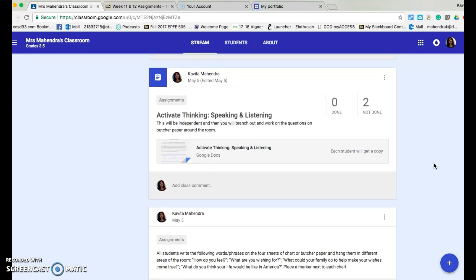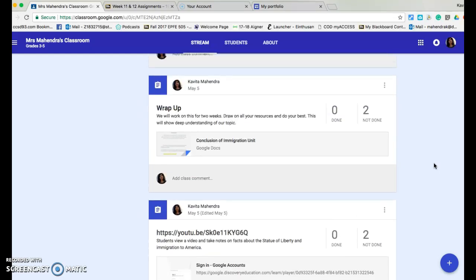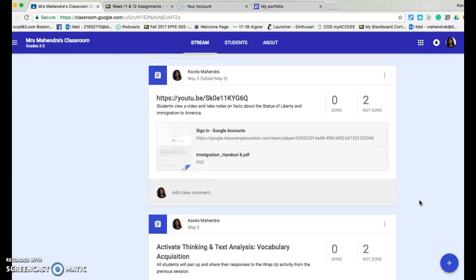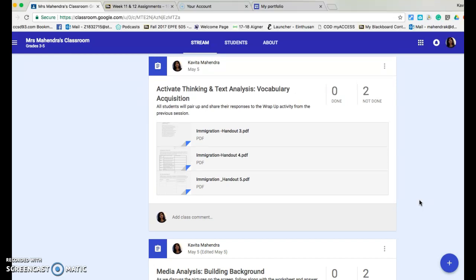And the next module that I have created, which you will see here, is immigration, and it has 5 assignments. So first of all, I really like this topic a lot, and I tend to use this a lot in the classroom when I teach social studies, and I like to activate their thinking and do a text analysis and a vocabulary acquisition. And they will have handouts that they will go up and look up on their classroom page, and they will work on these handouts, and they are pretty.